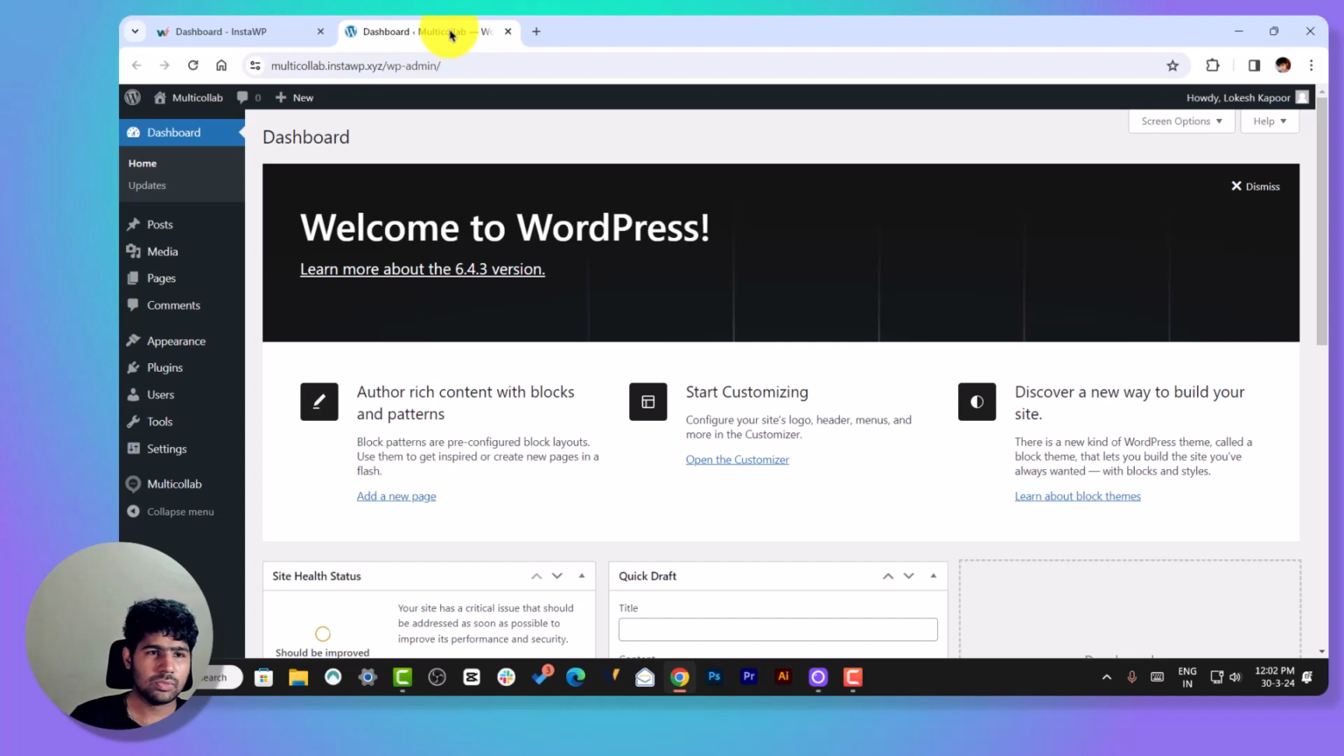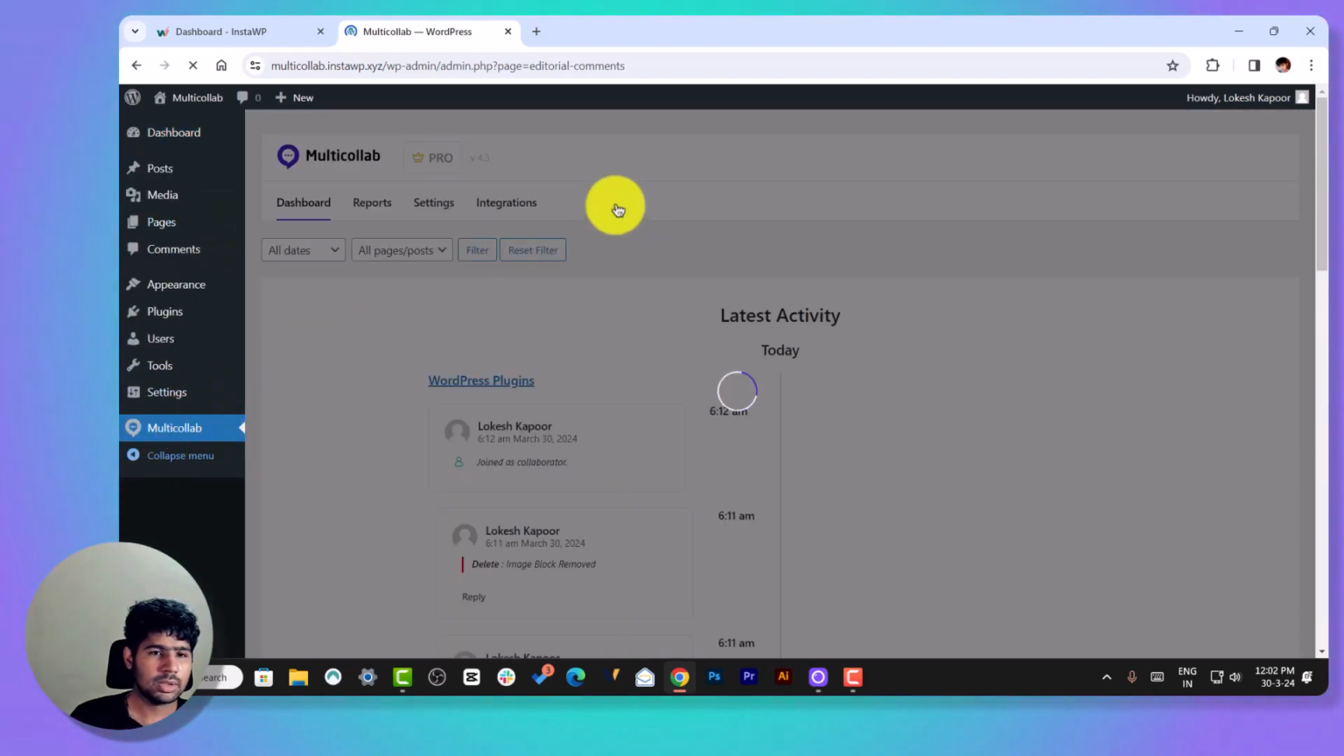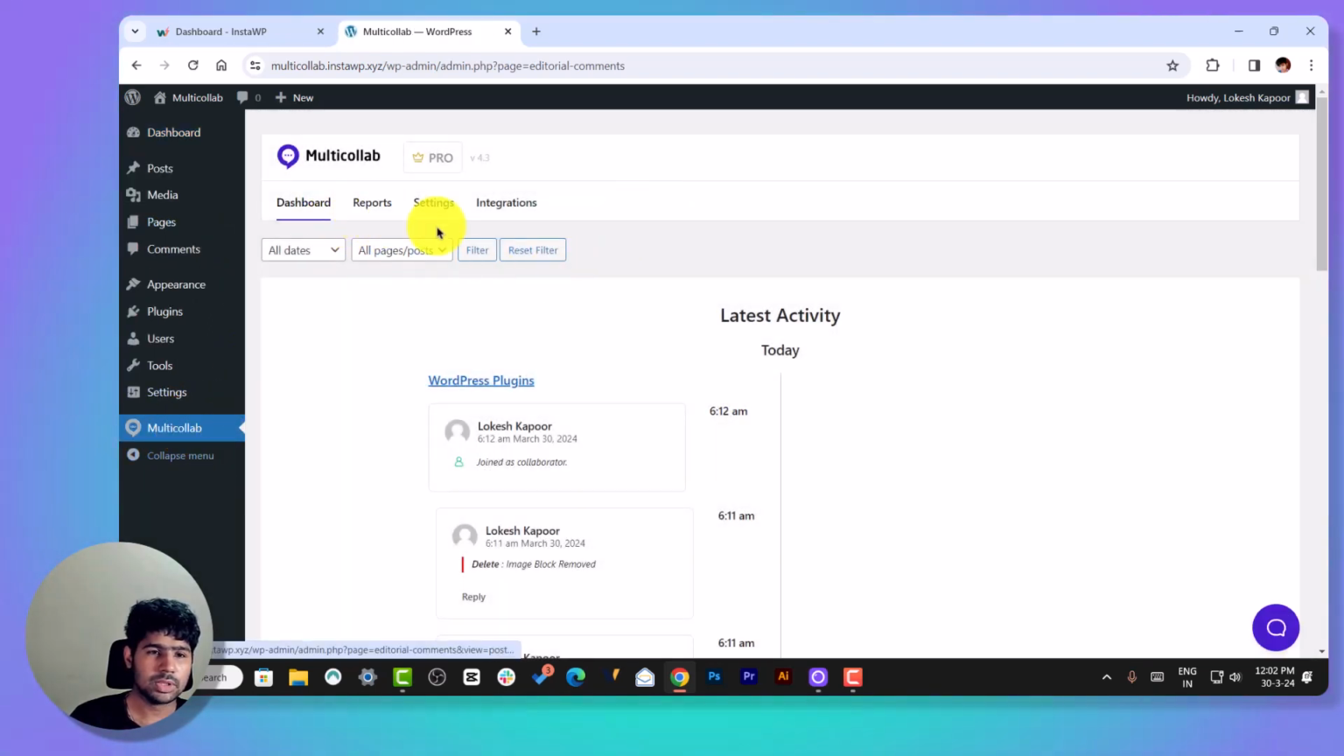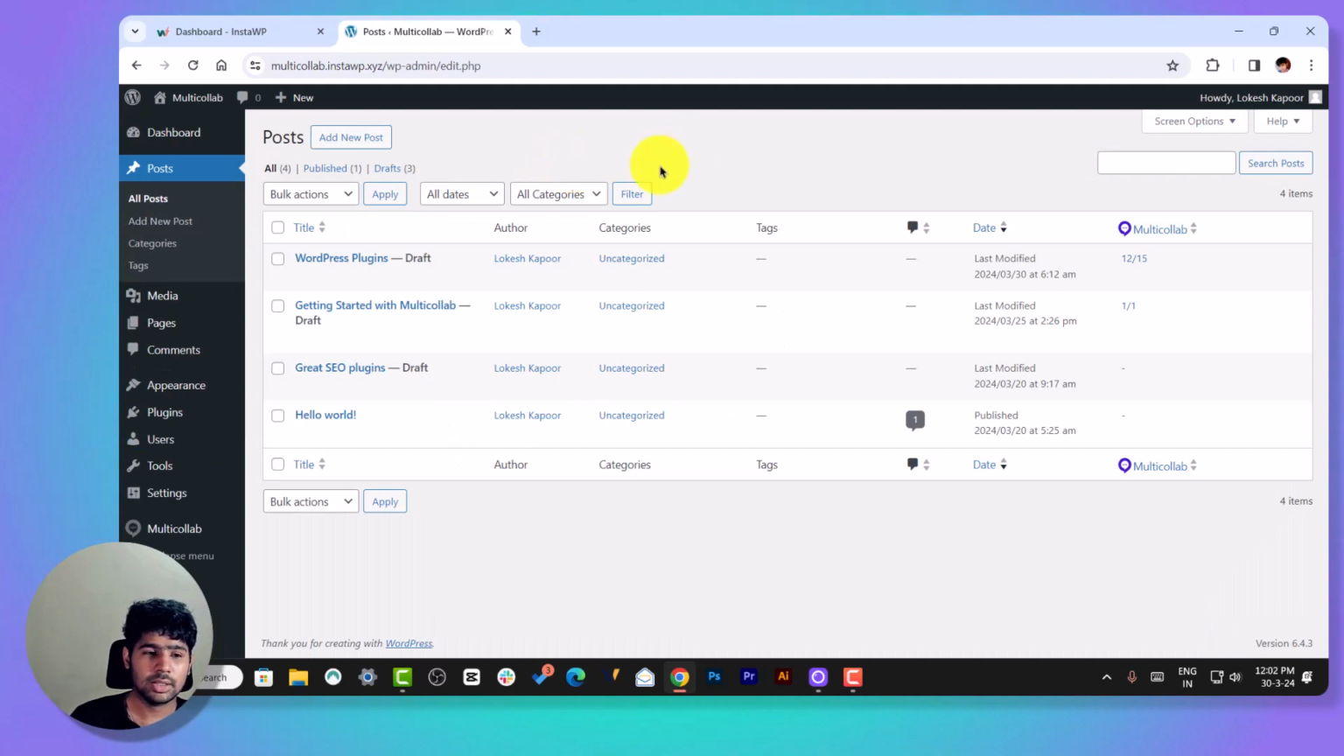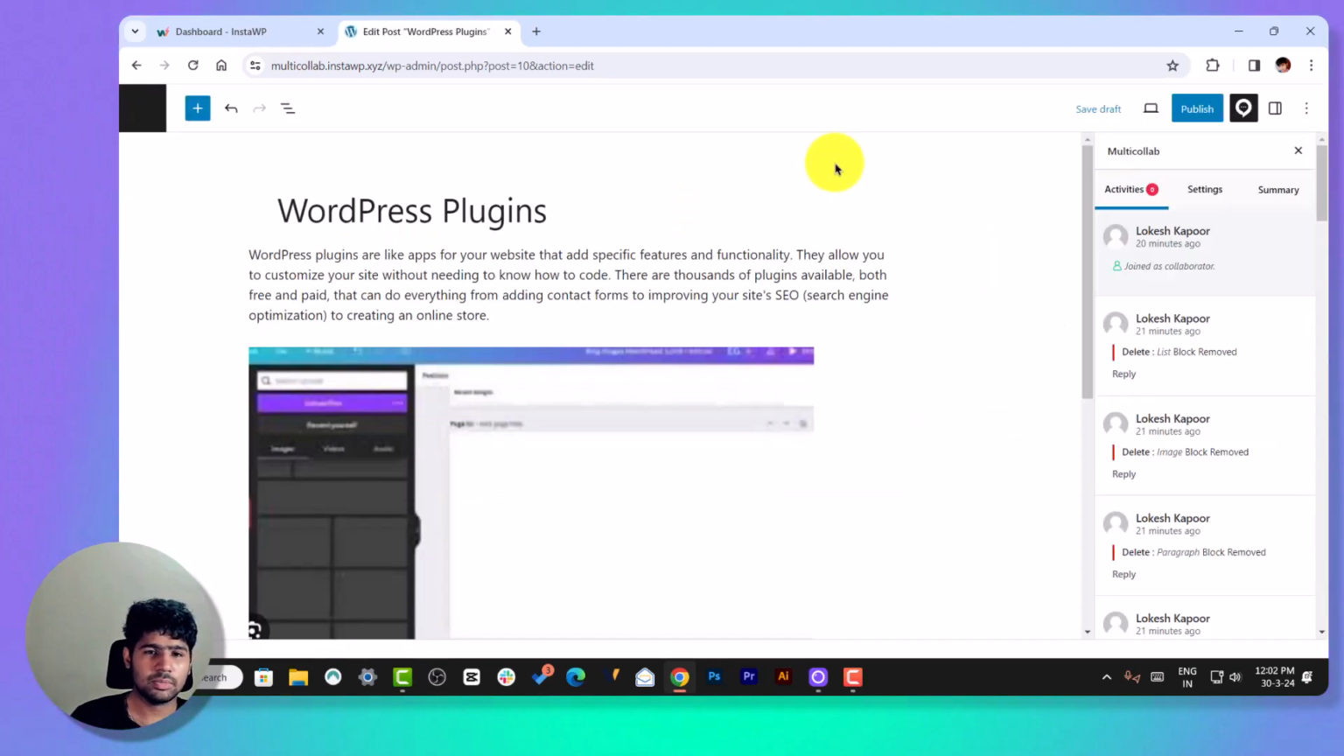So coming back to Multicollab, here you can see I have installed the WordPress plugin in this staging website. Here you can set up all the settings, customizations, integrations, and the license key. We will come back to this option later on, but first let's quickly go to the post where you can actually make use of this plugin. Once you have installed it, you don't have to do anything except set up the license. When you are done, just come back to any post. Here I use this draft post.